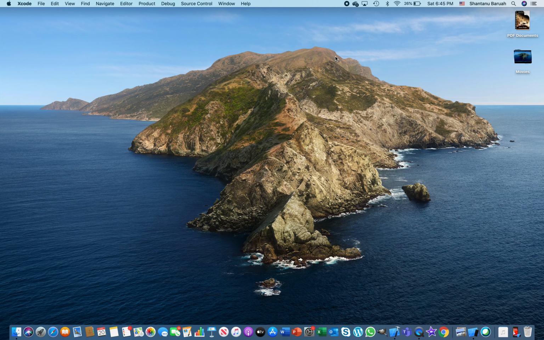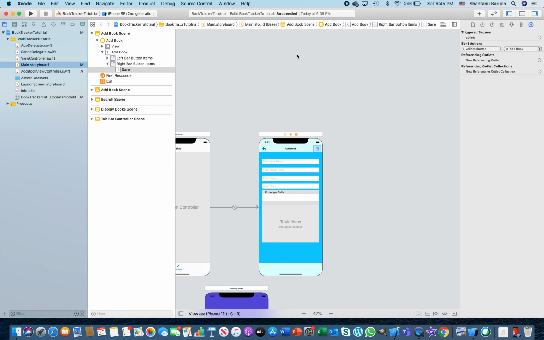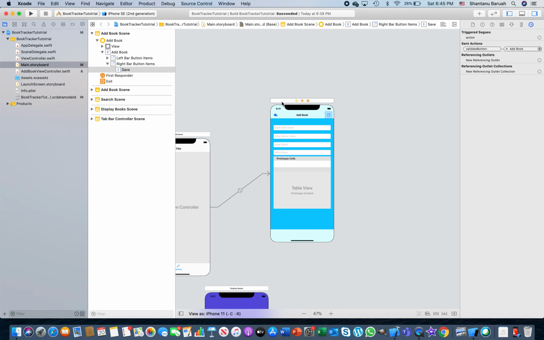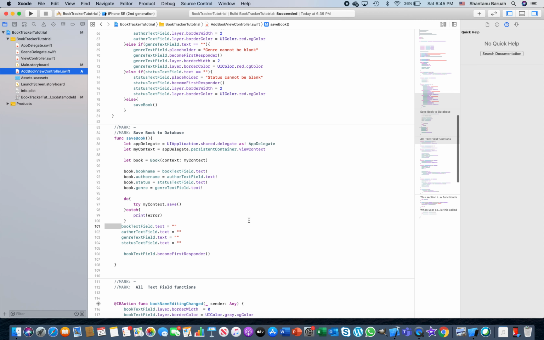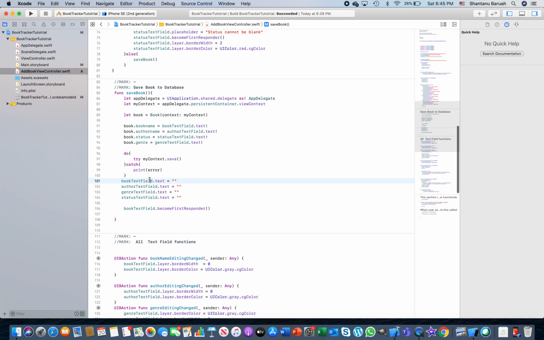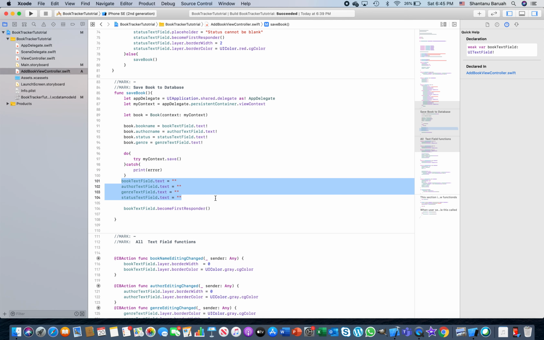So let's go ahead and open our book tracker tutorial code, and let's start from where we left. If you recall, in our last piece of code, after saving, I added this code to clean up the fields and then make sure that the book text field becomes the first responder.